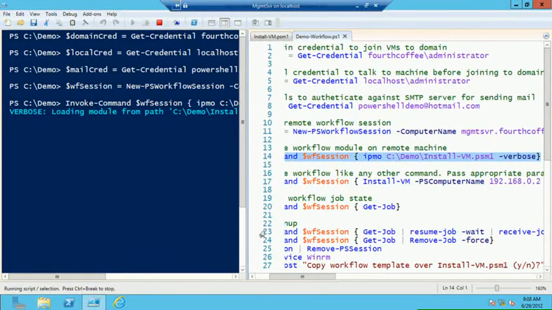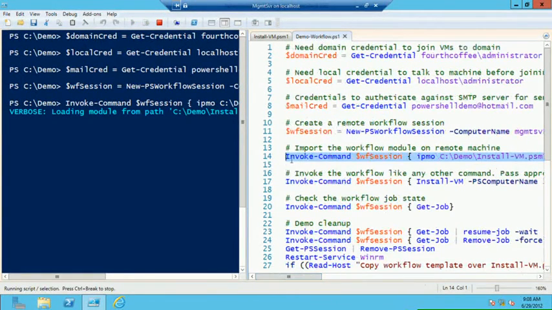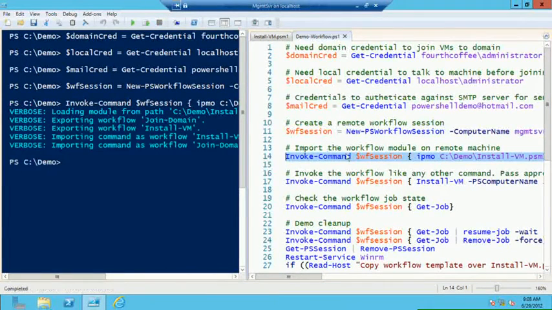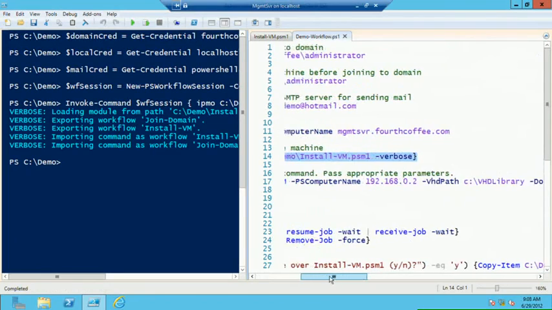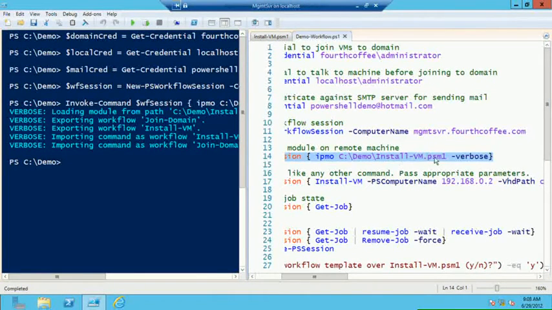OK, so in this case, let me show you while this is working. We are invoking this command remotely against our workflow session. And there we are importing our install VM PSM1, which is what we just walked through. So what's that new PS workflow session? What's that about? Oh, that's great.